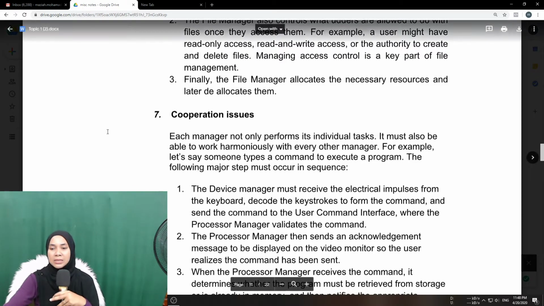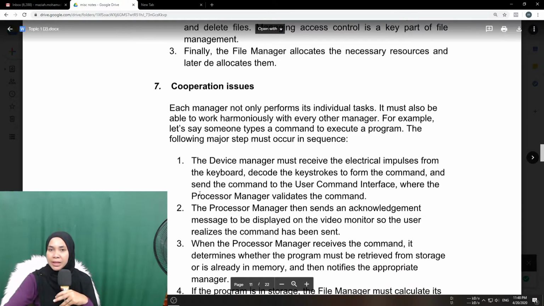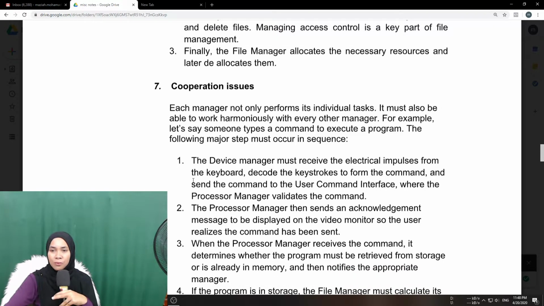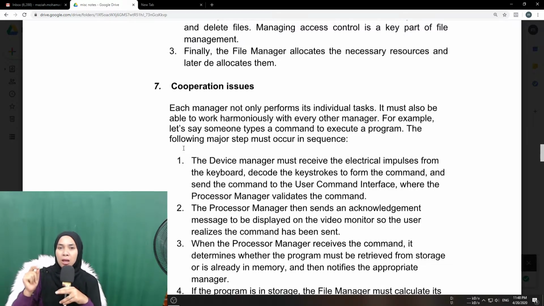Alright, for example, to do the printing, say we want to do the printing from a pen drive. The user plugs in the pen drive, and then we can see there are a few managers working together to make sure that at the end of the result we will get the assignment or any work to be printed. Alright, so that is all what we call the cooperation issue.